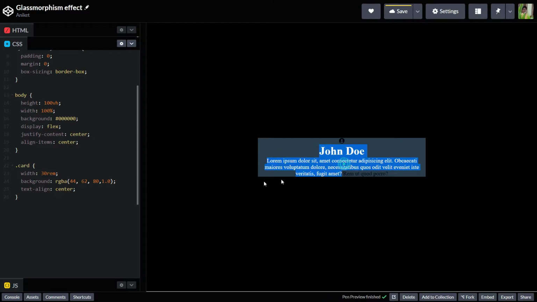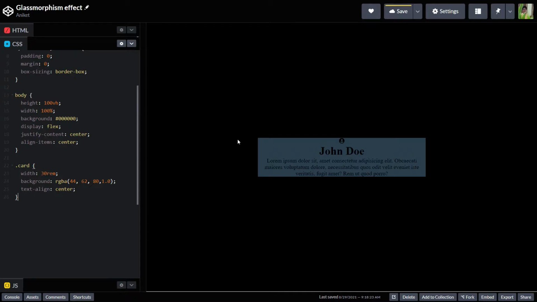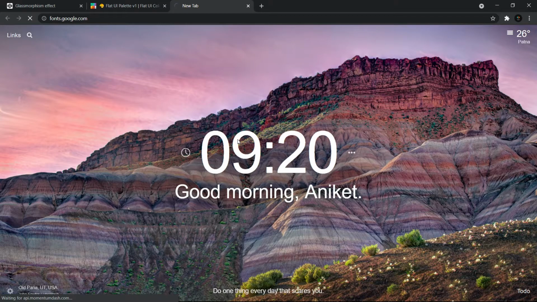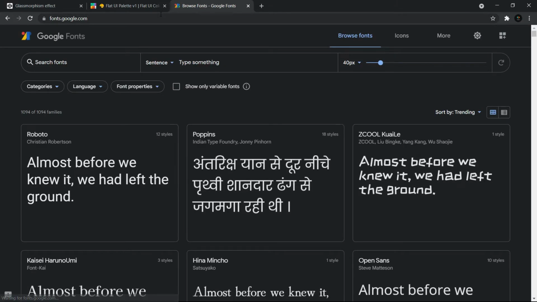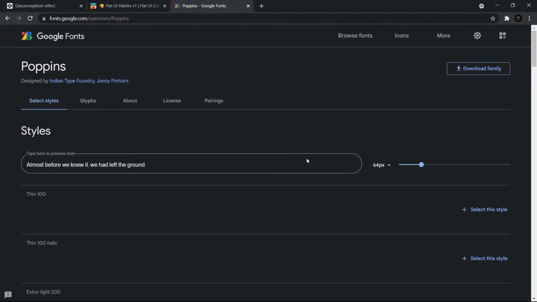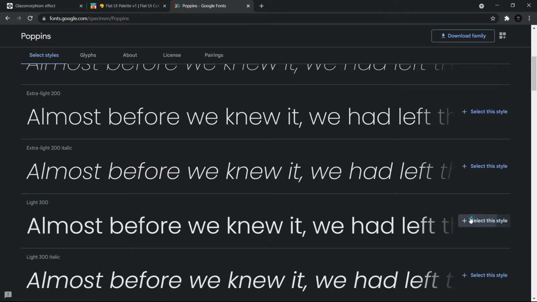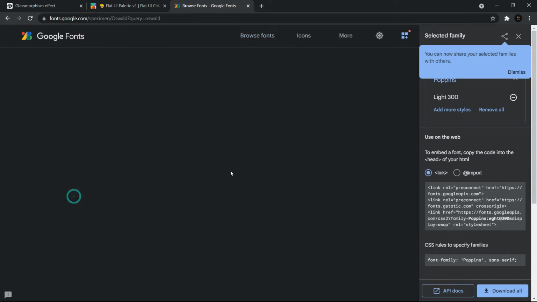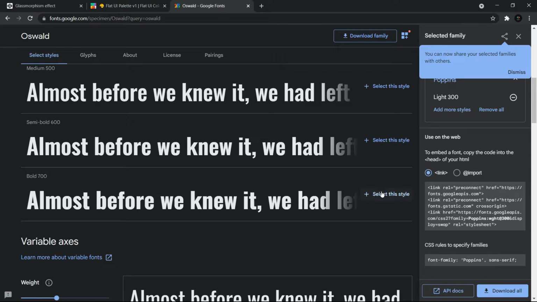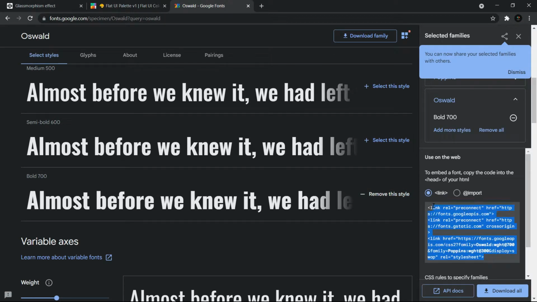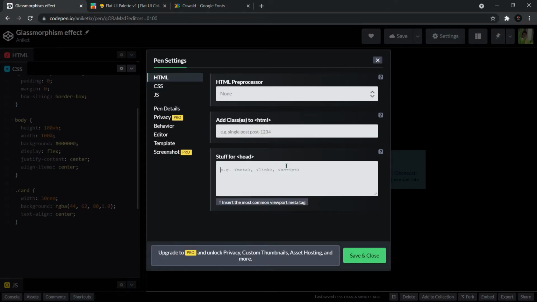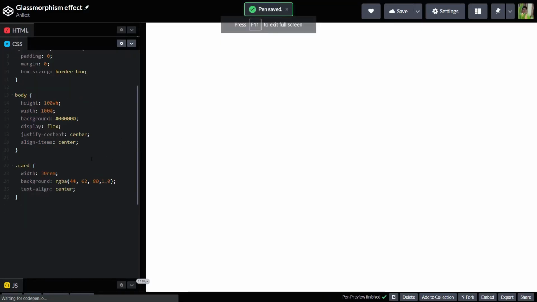Now I also want to add some fonts, so for that I'll go to Google Fonts, fonts.google.com, and you'll find the link of this in the description as well. Now go to Poppins, select the light 300. Now I want to choose Oswald. Copy this, and I'll choose this boldest font. Copy the whole link tag from here, and in the settings in HTML tab I'll paste it here like this. Save and close. Now I can use that here.